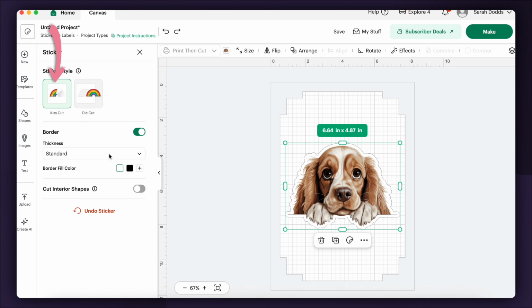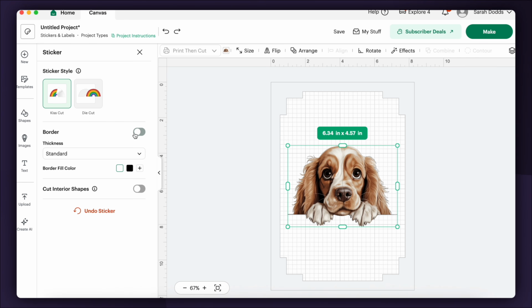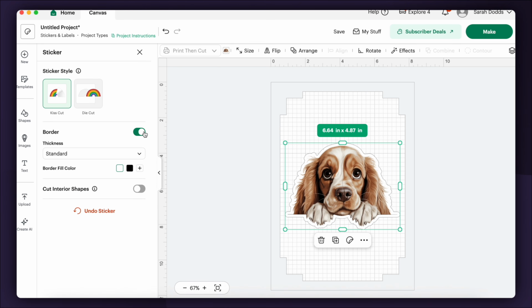If Kiss Cut is selected, that means it will only cut through the top layer of your sticker paper, not through the backing. So that's perfect for making sticker sheets. You can turn the border off, although I wouldn't recommend that for designs with intricate edges like this. And you can edit the thickness of the border.